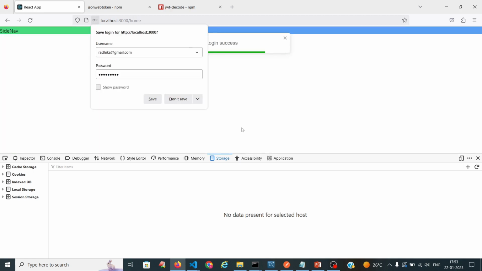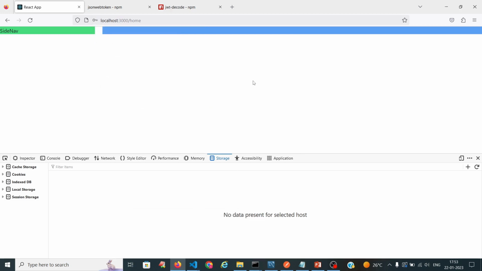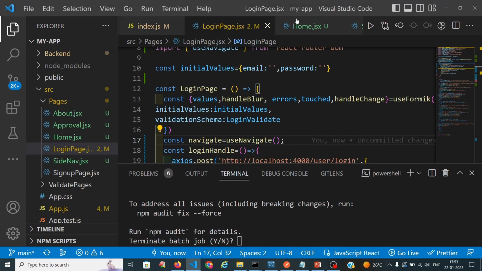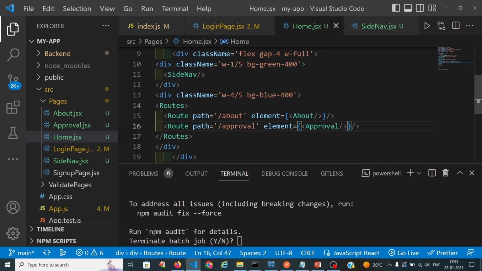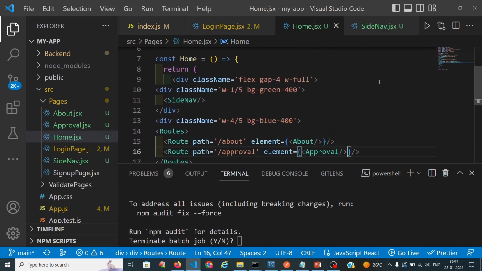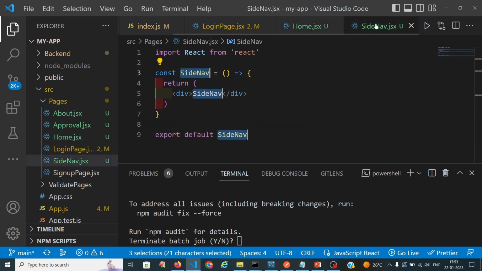So the login is successful and it is going to the home page. In the home page, we have called our site, so it has come successfully. And here it has not come because nothing is there. So successfully it is going to our home page. And when I click on the Signup, we will see the output there. So now I'm getting the token here.